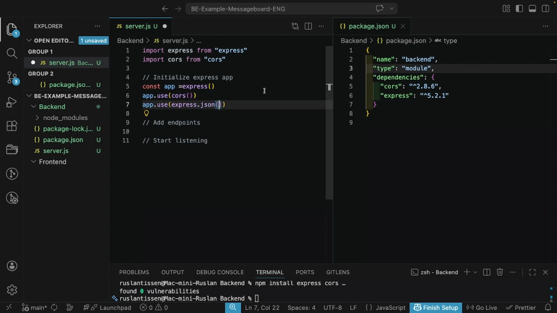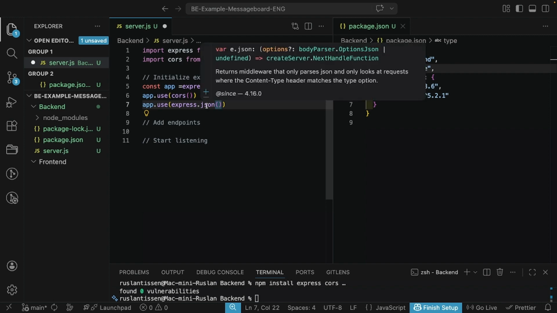express.json. If you want to read more information, just hold the mouse over JSON and read. Returns middleware that only passes JSON and only looks at requests where the content type header matches the type options. So done. And now you don't need to hesitate about this stuff anymore.